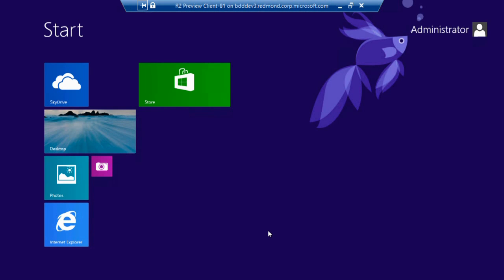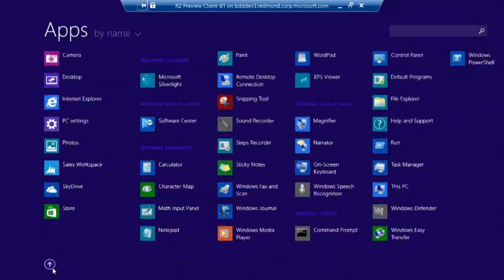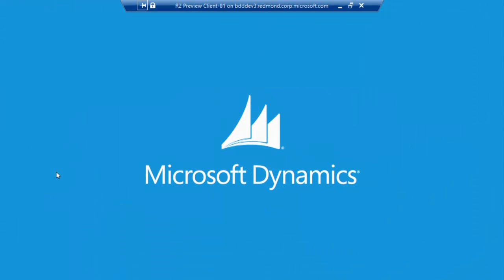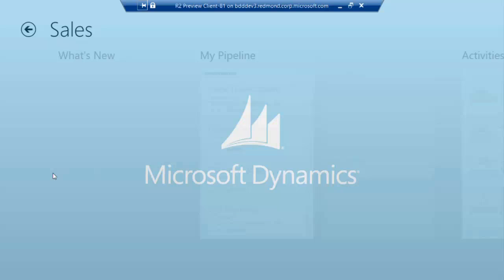On Windows 8, if I were running Windows 8, it would have shown up on the start screen. On Windows 8.1, there's a change in behavior of the start screen. So the newly installed applications don't get pinned automatically. Instead, they just show up on the All Apps screen, and the user would have to pin them themselves. So there's my new application, the Salesforce application that I have successfully installed on the machine.